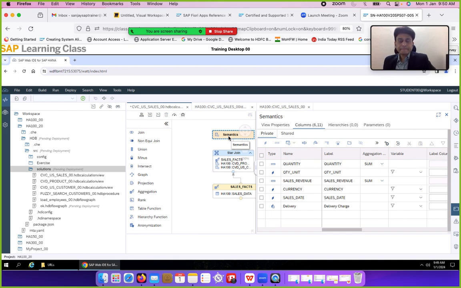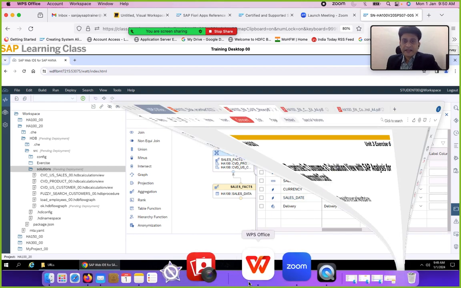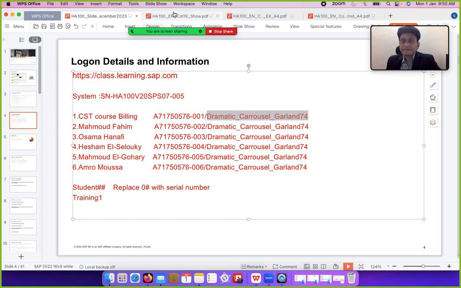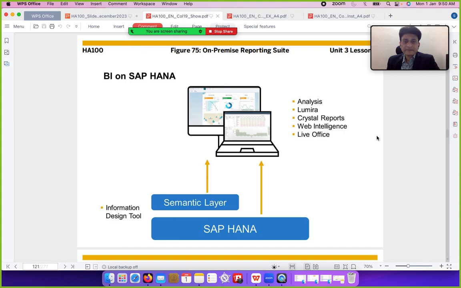All this one is the layer. How can you connect to SAP? Via SAP GUI or browsers, all this one. So now we are talking about this semantic layer. The semantic layer is something you can make into a HANA view. A HANA view has the semantic layer.